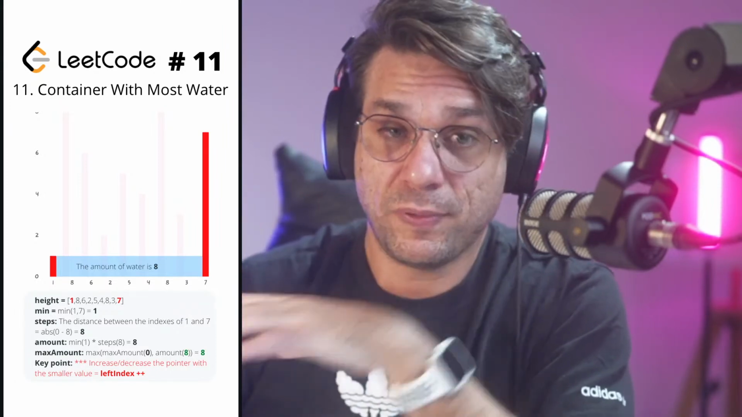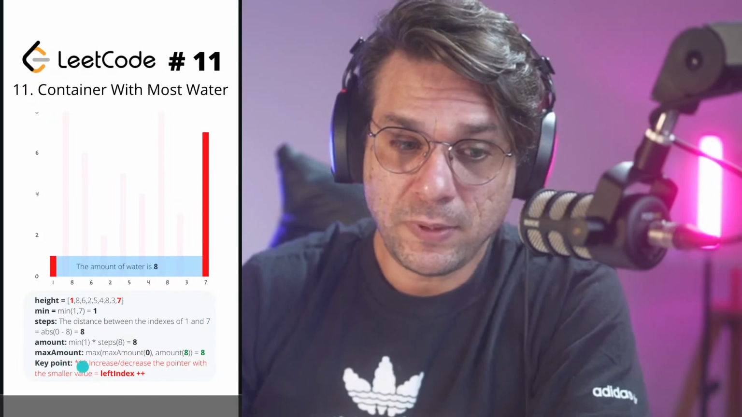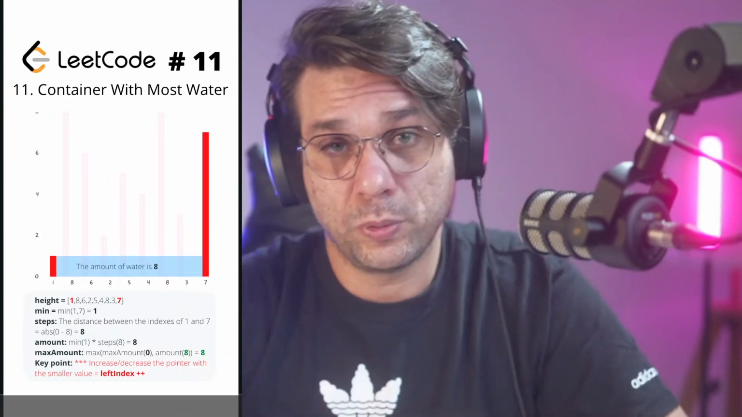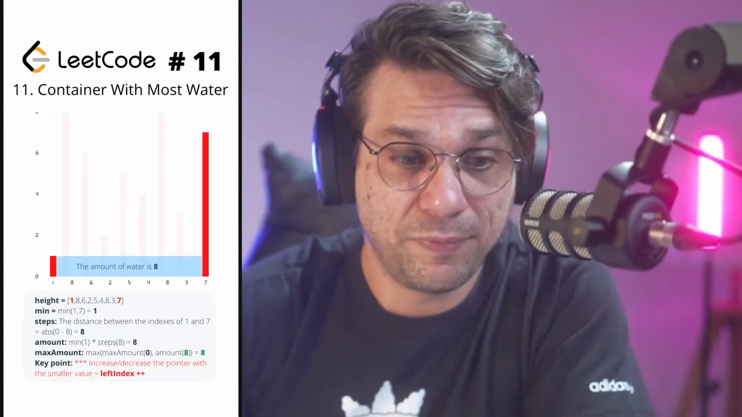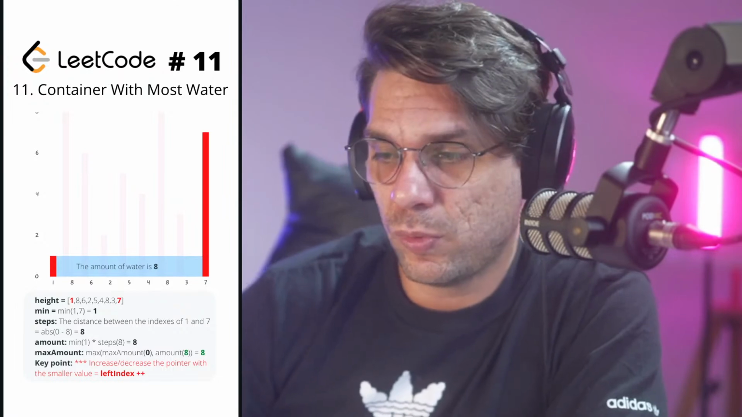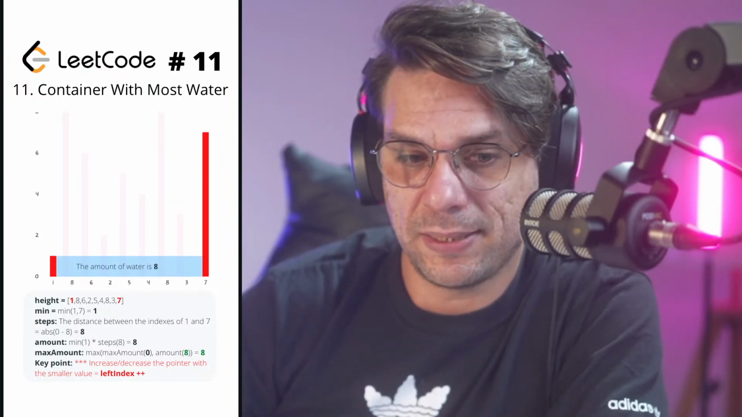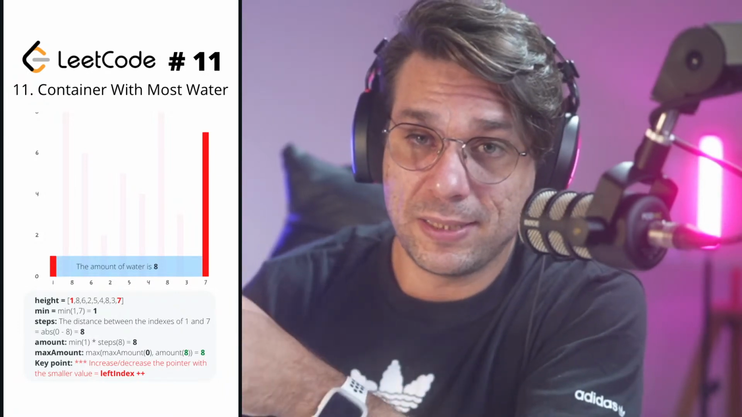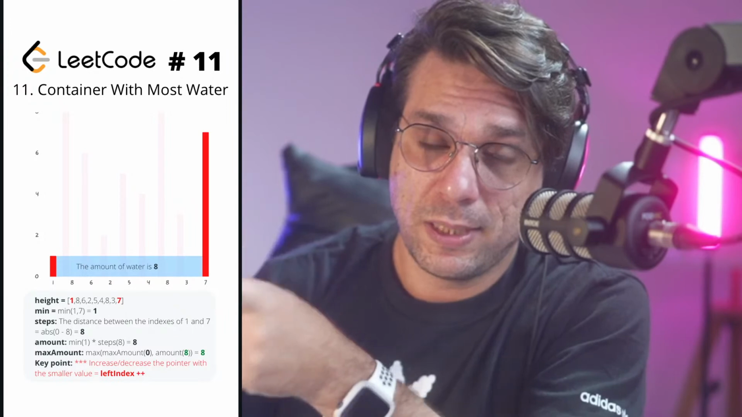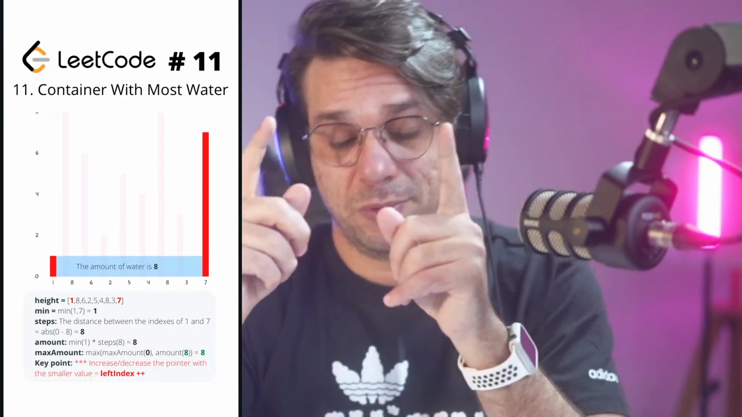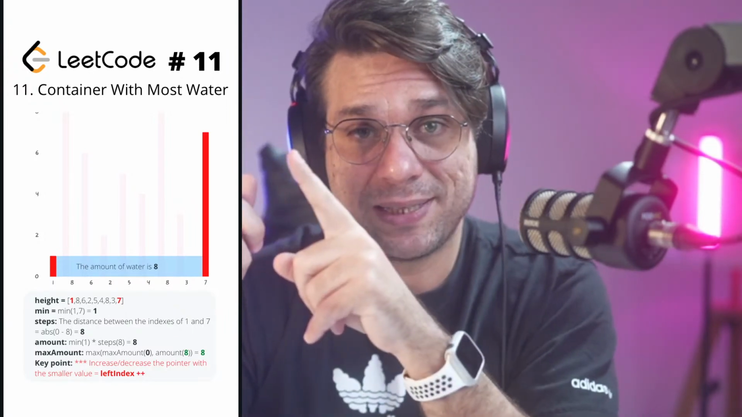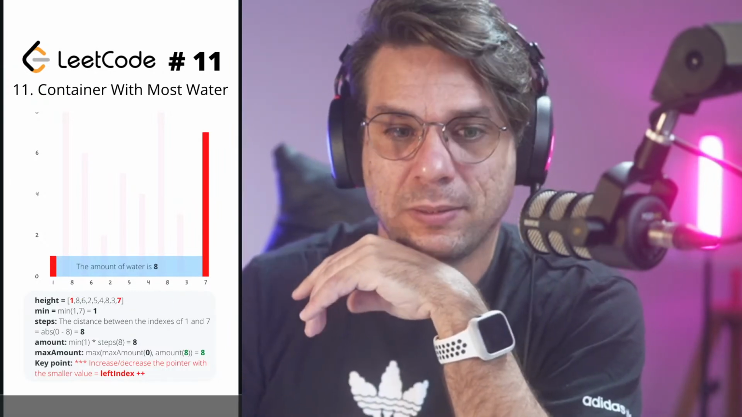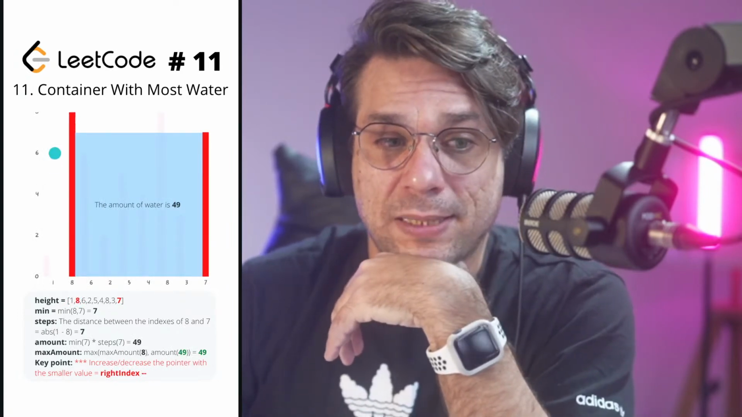And then the key point, which is in red here, is we need to decide which pointer we need to move. For this, we need to move the pointer that has the lesser value. Between 7 and 1, we need to move 1. So we're gonna move 1 to the right side, okay? And then in the next slide, we will have 8 and 7.